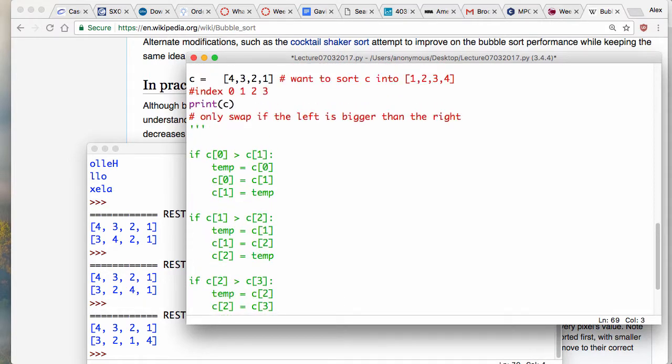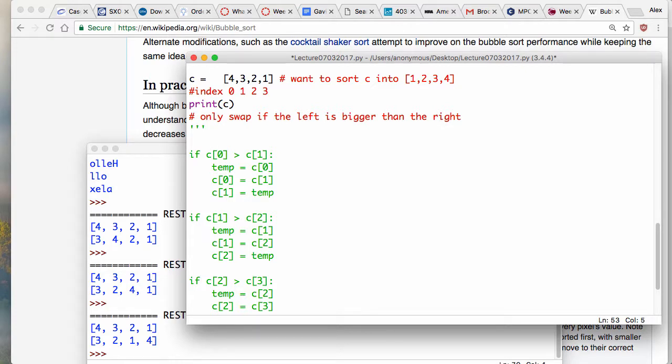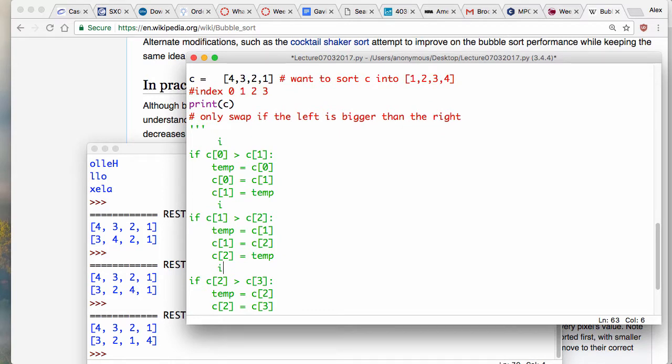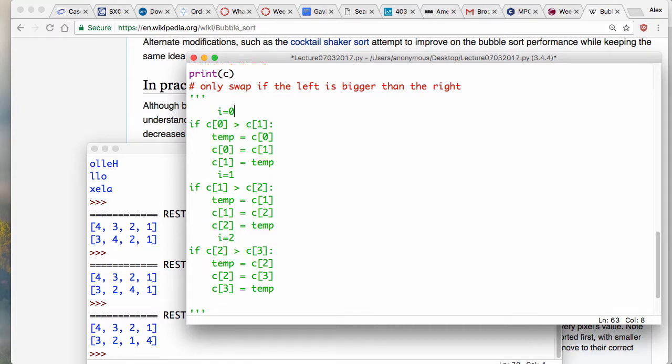So let's say I'm going to call this, I don't know, I'll call it I. So this is I. This is also I. Okay, so what can you tell about I? For a list of 4 things, the index goes from 0 to 3, right? But my I goes 0, 1, 2. So if I was to generalize this thing, 0 is always 0, right?